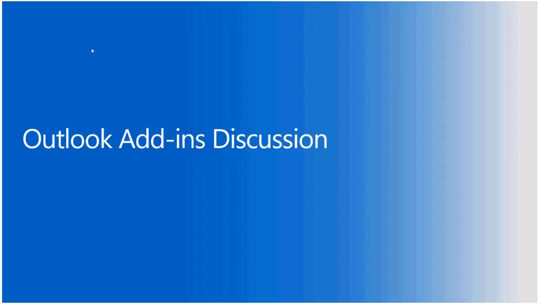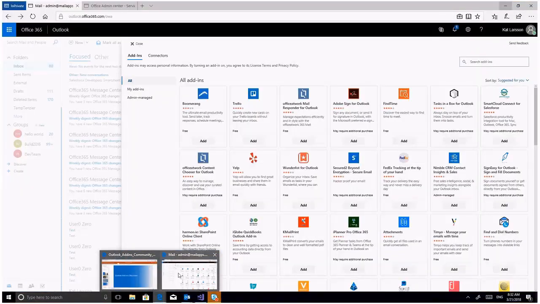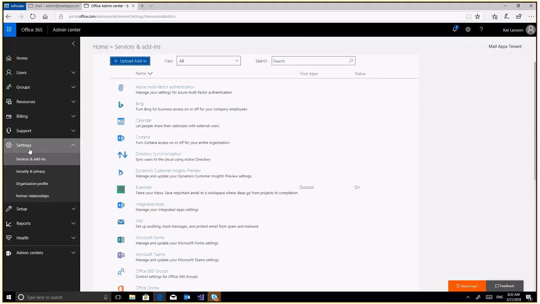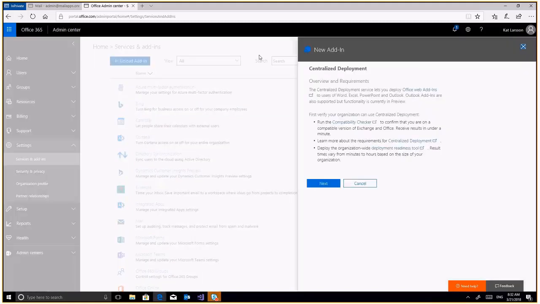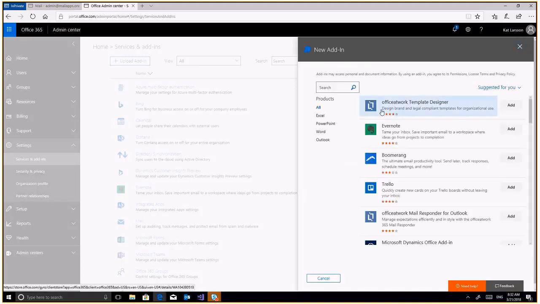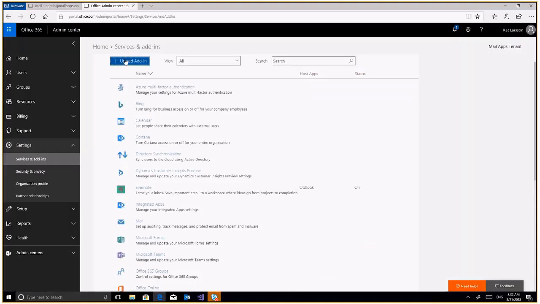Can you share a link to that? Yeah. I can also show you what it looks like. We went through this briefly before, but it's under settings in the admin portal, and you go to services and add-ins, and then you go upload add-in. This is kind of like the process for it, and then you can say I want to add it from the Office store. If you don't want to go that route, you can have the manifest file or the URL for the manifest file. But if you want to do it through the store, we added Office at Work last time. Oh, it's already added, so let me go back.